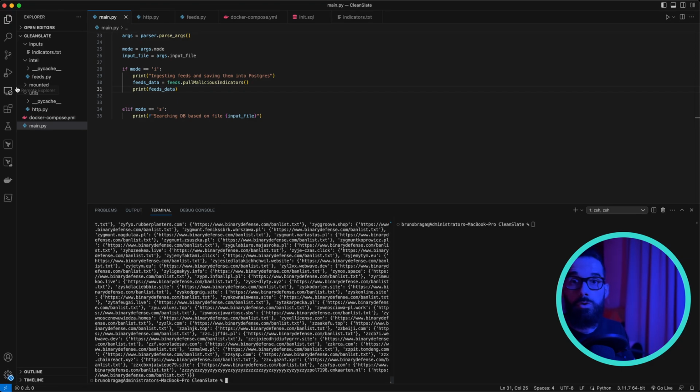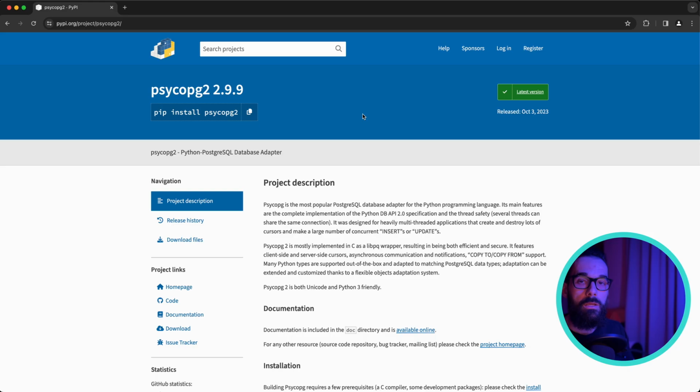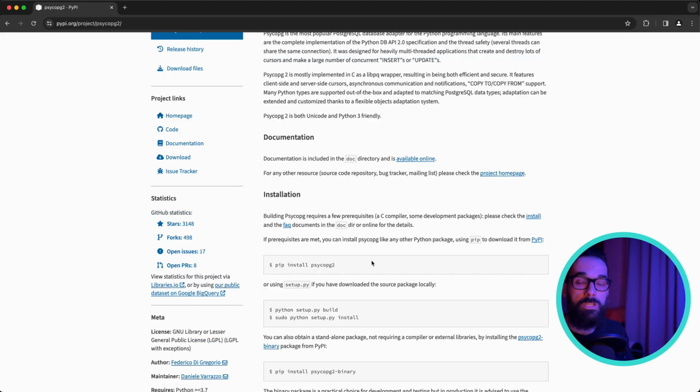Now it is time to create the code to store these indicators in Postgres. We are now going to create a folder called db, and inside of this folder, we are going to create a file called Postgres. In order to interact with Postgres, we are going to use a Python module called psycopg, which sounds a lot like a wrapper, but it's completely different. If you want to install it, you can simply run pip install psycopg. For this tutorial, I assume that you already have pip installed on your device.